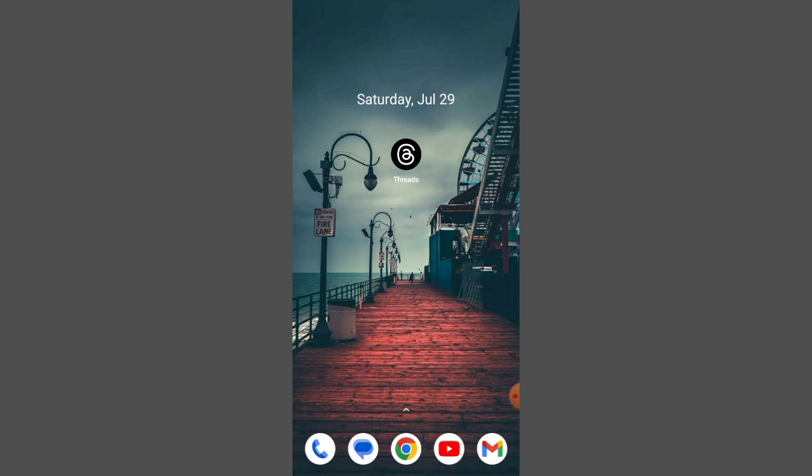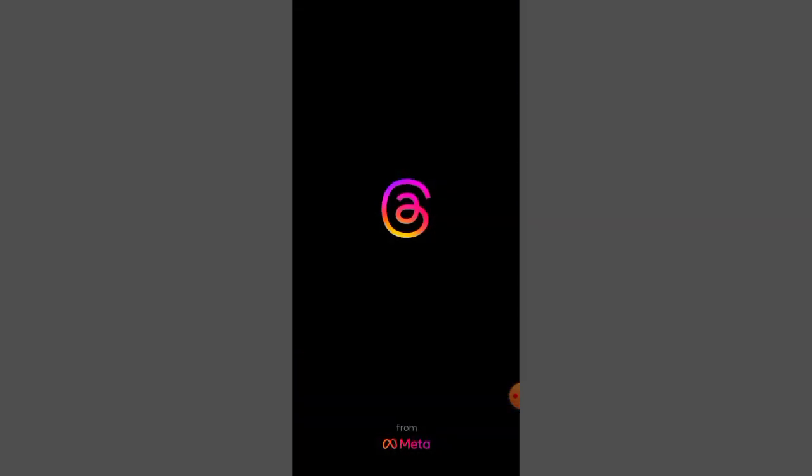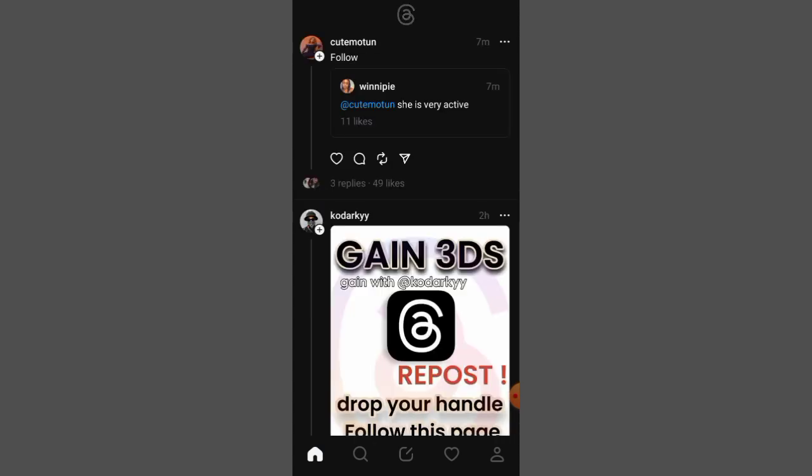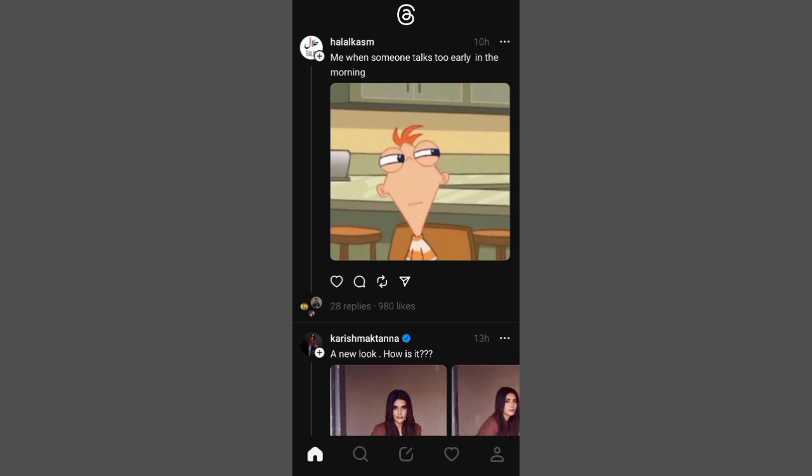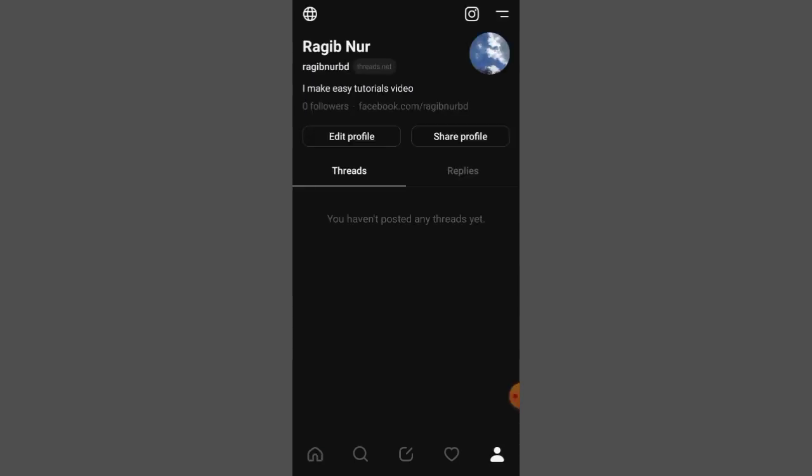So I just brought the Threads app on my home screen, so I'm just going to click there. Once you click the Threads app, you'll get the home page, and then click here at the bottom right corner of your screen. It's called the human icon, so I'm just going to click there. Once I click there, then you will see the option like edit profile.